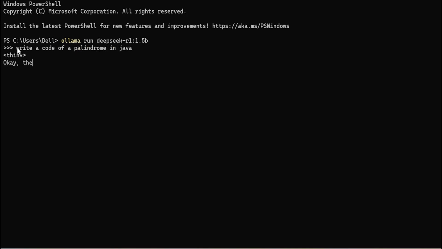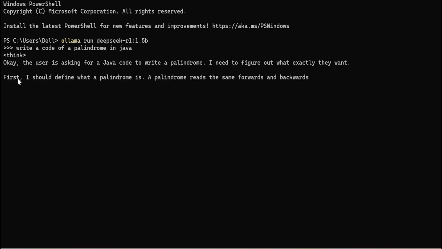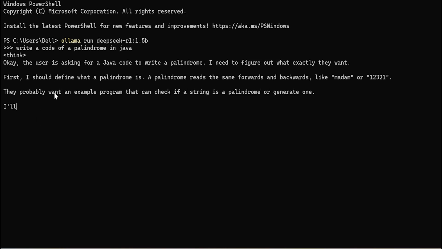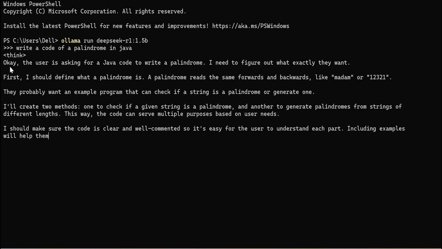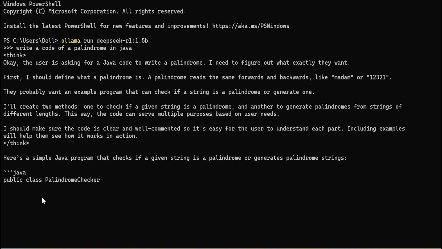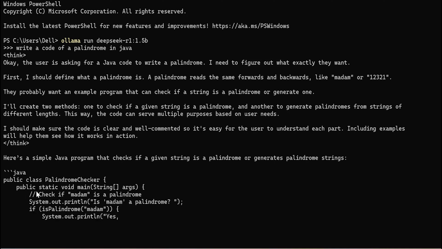So let me write a simple query. Say I want code for a palindrome in Java. As you can see, my DeepSeek has started working on my terminal itself. This is the thinking process of my DeepSeek model. The user is asking for Java code to write a palindrome and I need to figure out what exactly they want. So it is giving the logic first. It is going to define what a palindrome is, giving very step-by-step logic.